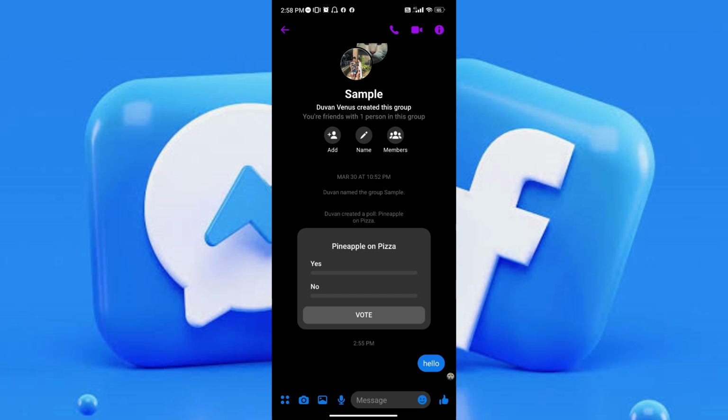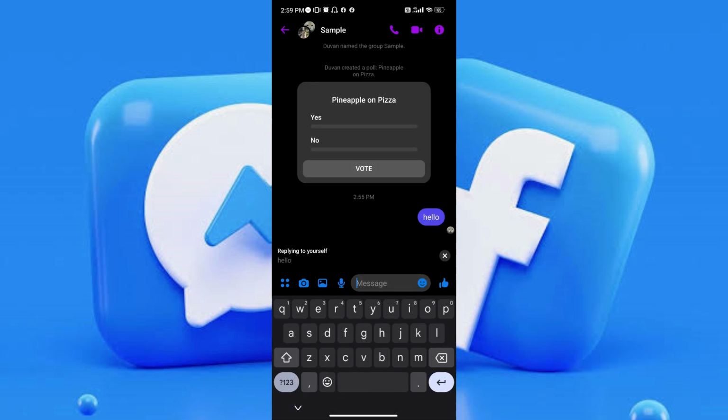So for the first one, all you have to do is swipe that bubble. If you're the one who sent it, swipe it to the left. And the same goes if someone else has sent it. For the next step, all you have to do is tap on everyone so that everyone in the group chat will be notified when you send this message.